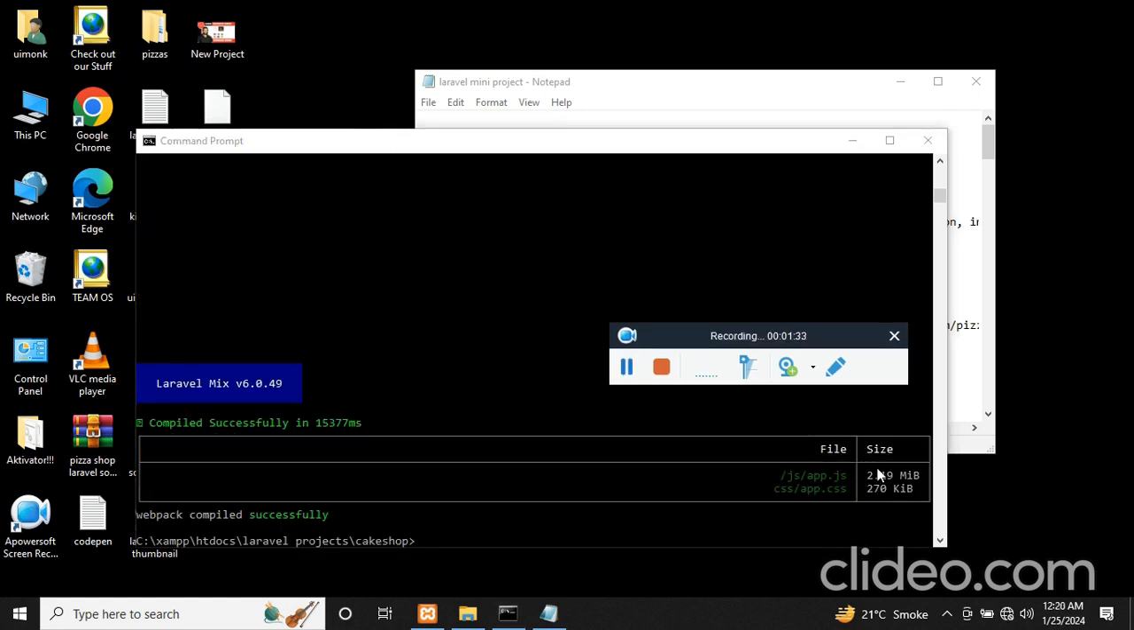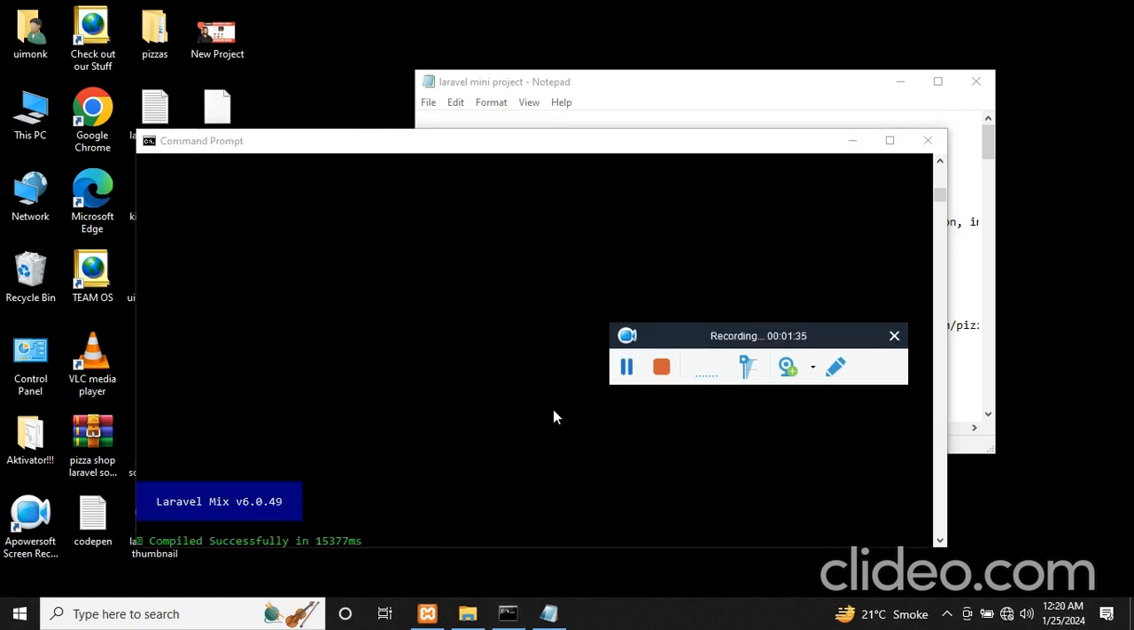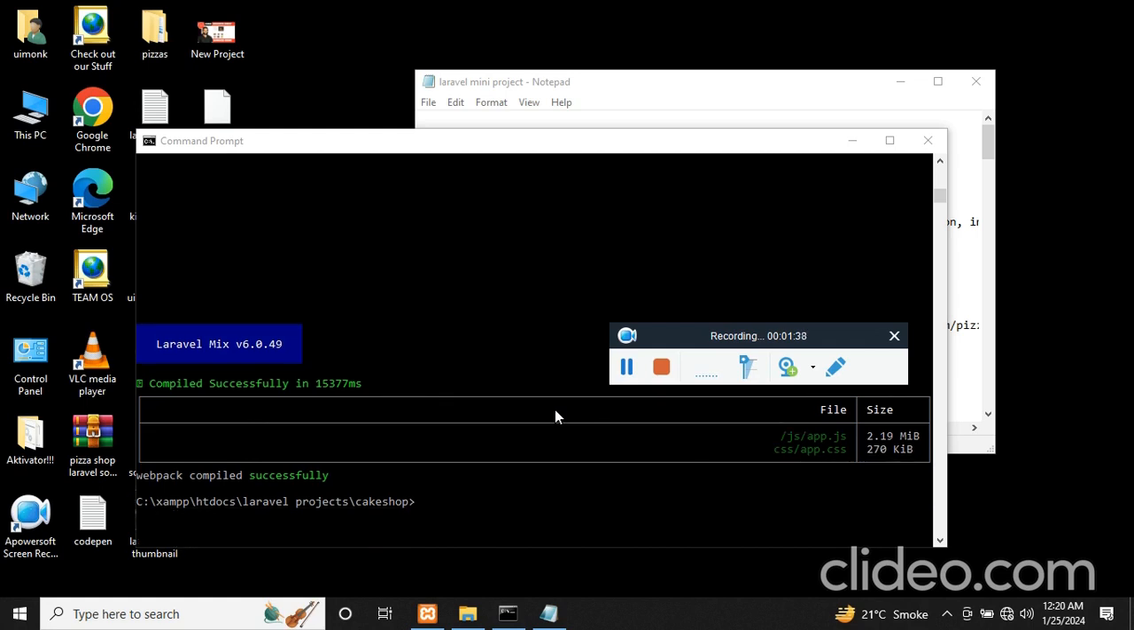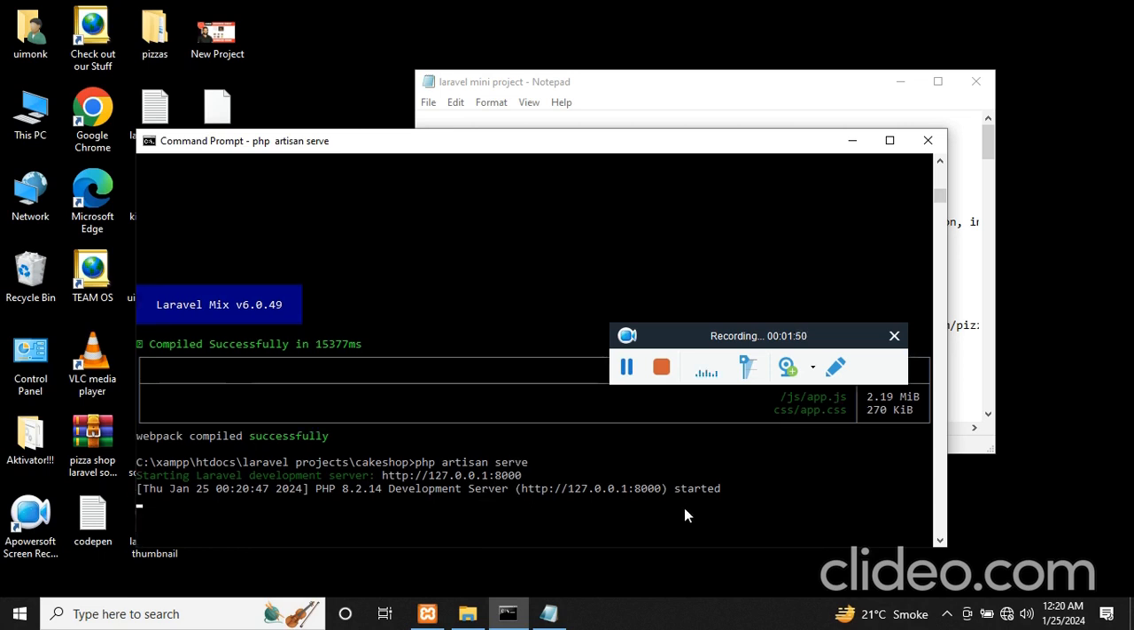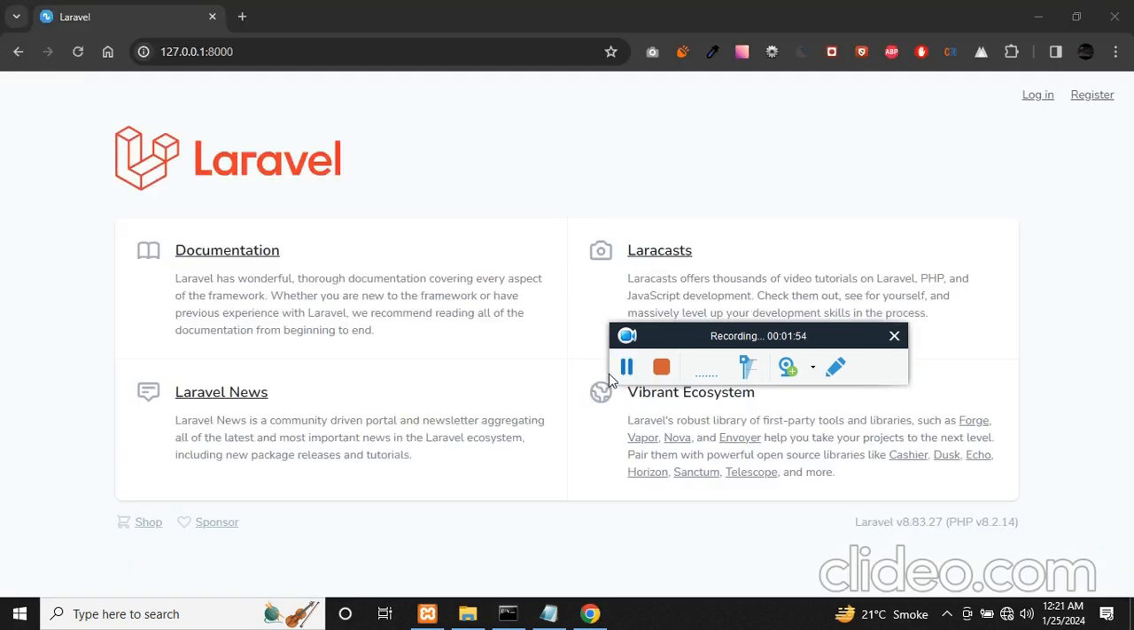Until you see this kind of table, you have to run the command called npm run dev. Fine, that's done. Now to make this work, you can type php artisan serve. It will give you an IP address along with port 8000. So let me open Chrome, and you see a welcome screen by Laravel.